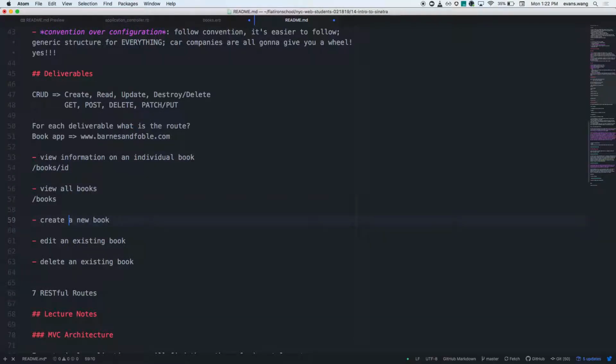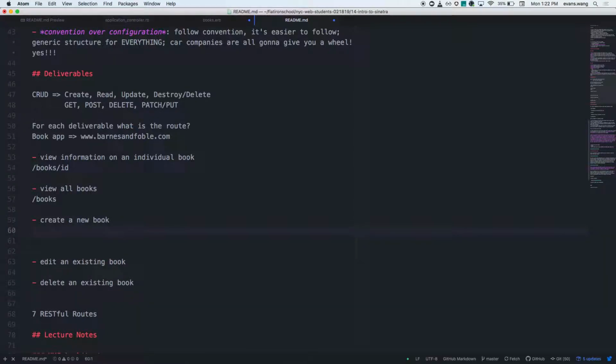Cool. What about creating a book? /book/new. Right? I would go into my /books resource, and then I would do /new, something like that. And then naturally, if I wanted to edit a particular book, I would do what? Go into my books resource, /ID, /edit. Because what's the difference between this and this without the edit? And why do I need this ID on my edit and not on my new book route?